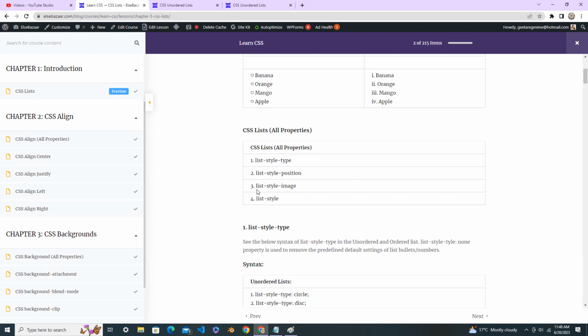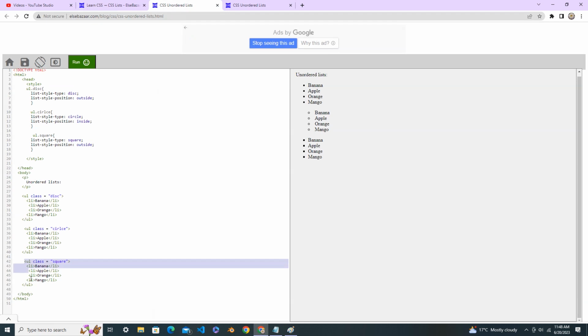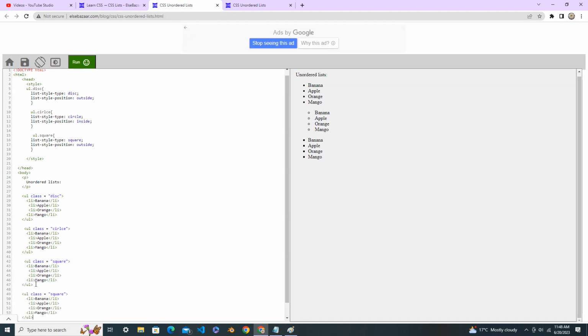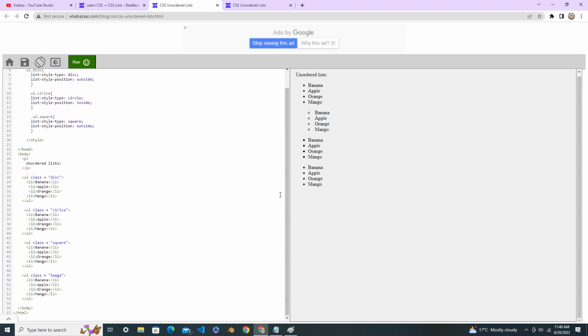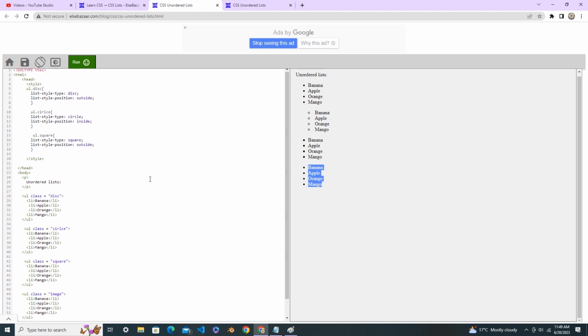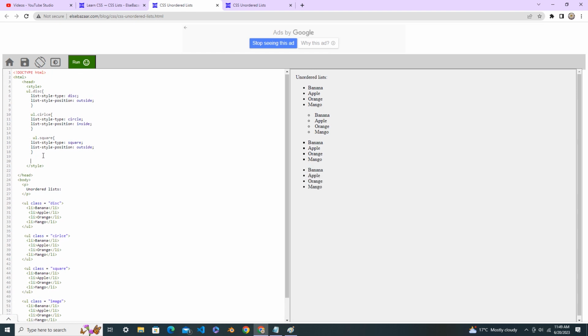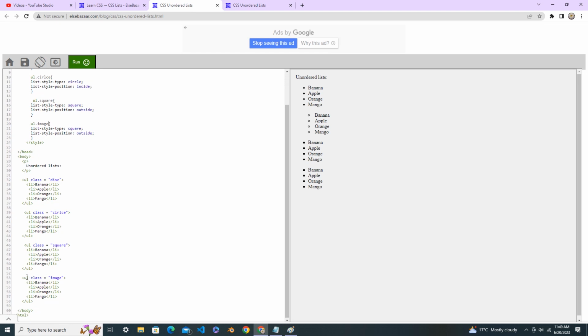Now the third one, we're going to look at list style image. Now create another list. I just copy this one again, and this time I change the class name into image. Now in the fourth list, in this ul we have to bring the image, any image you like. So create one list again here. First let me copy this one. This is square, change into image, that is ul dot image.